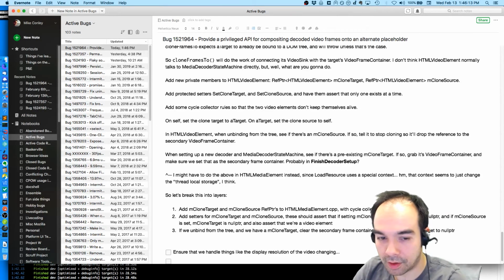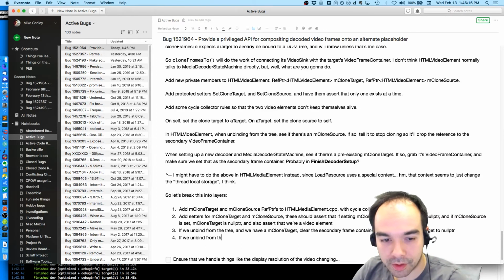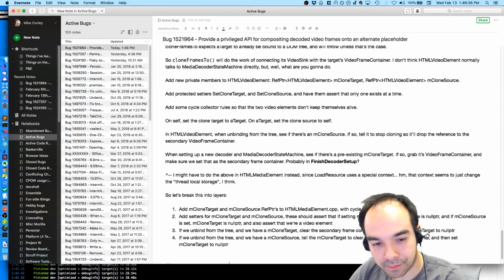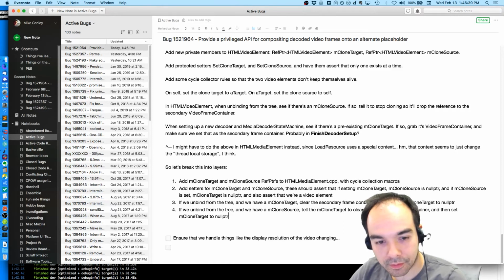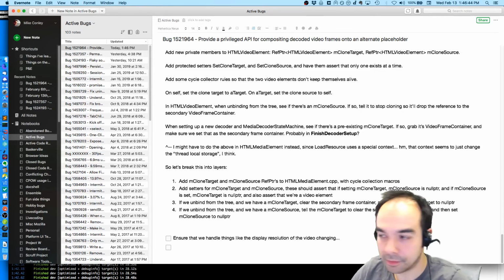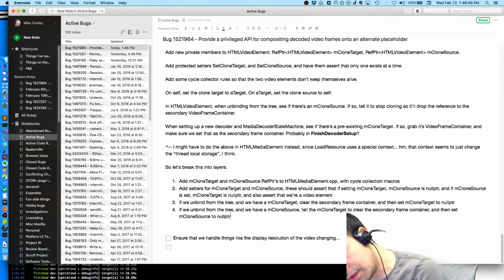To null pointer. If we unbind from the tree and we have a mclone source, tell the mclone target to clear the secondary frame container, and then set mclone target to null pointer. Clone source to null pointer. And that should take care of the lifetime stuff.